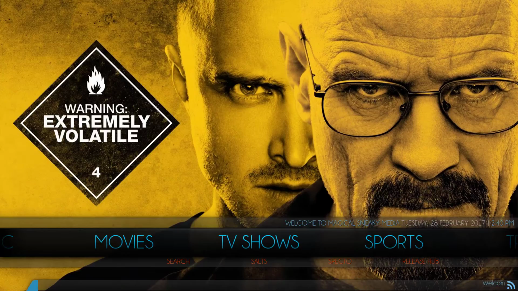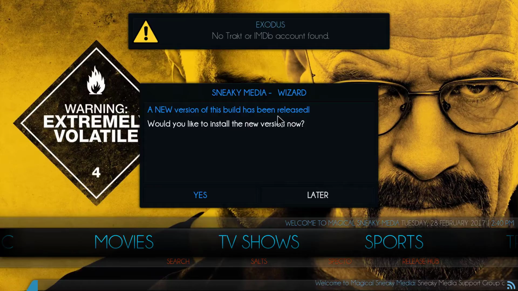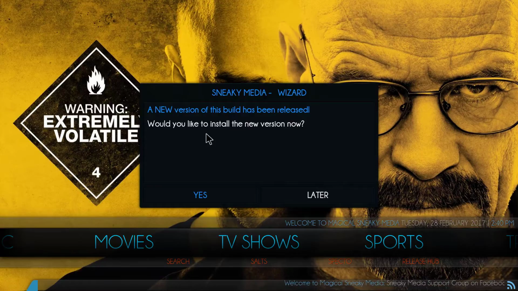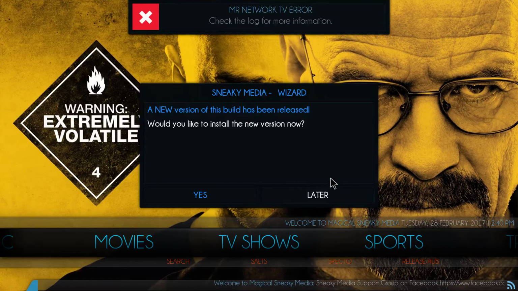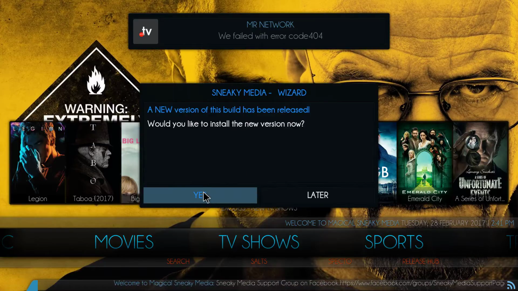Alrighty guys, this is what's going to happen when you turn it on. You'll see an update pop up just like this, and it says a new version of this build has been released. Would you like to install the new version now? There's two things you can do. You can either click later and do it at a different stage, or you can click yes. So we're going to click yes.